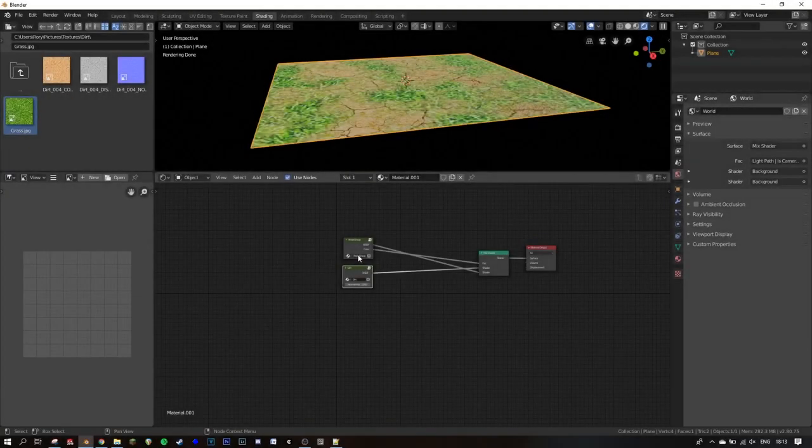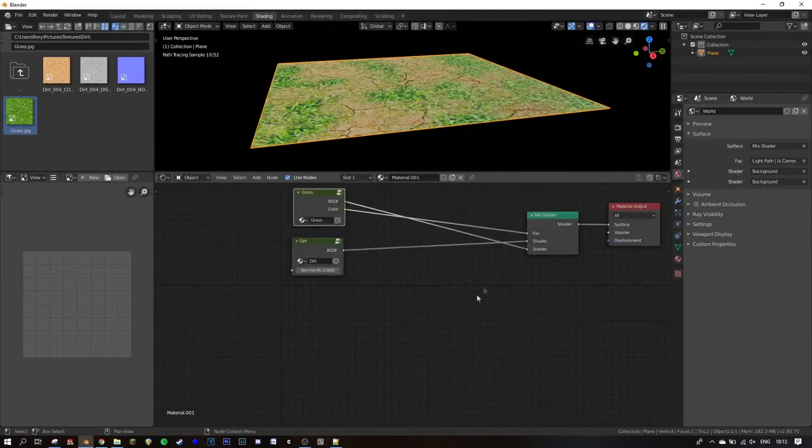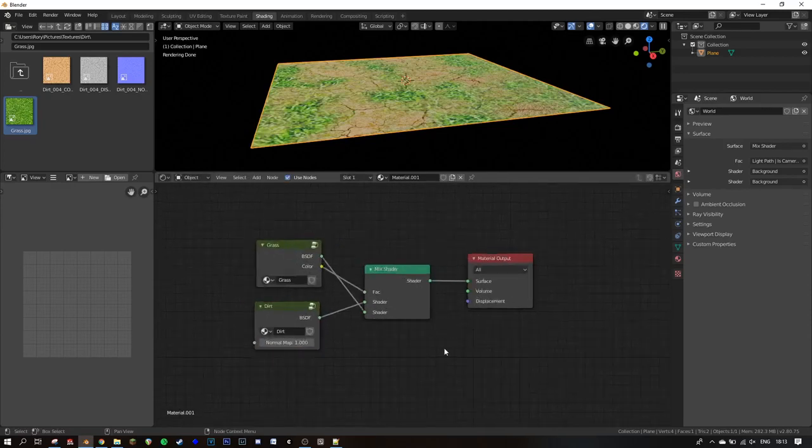Now, as you can see, we've used these techniques to create a much more effectively structured material, which will be much easier to edit parameters if you ever want to change the material later.